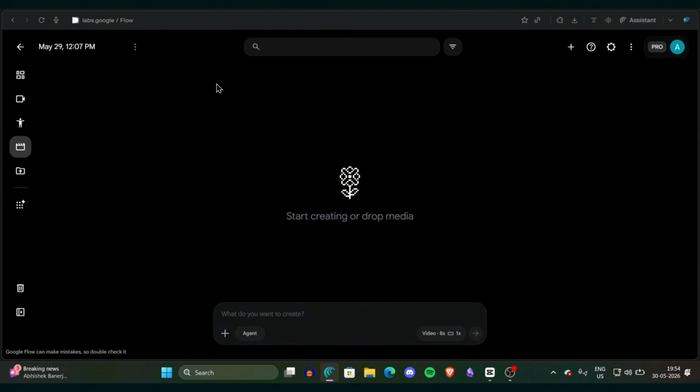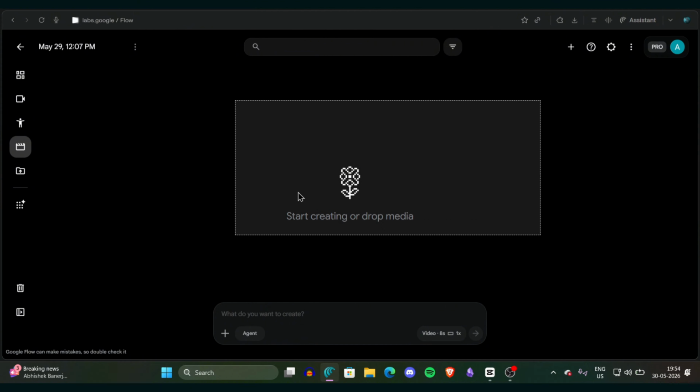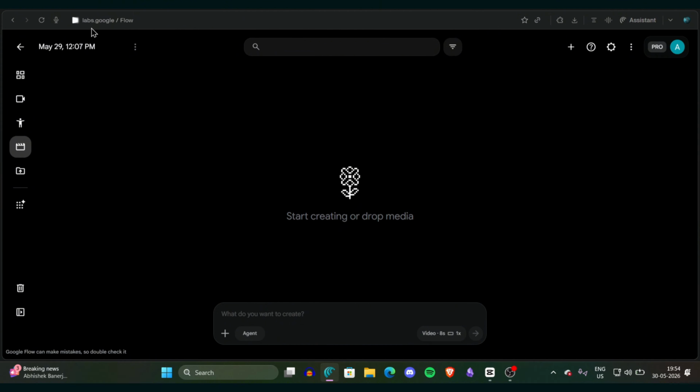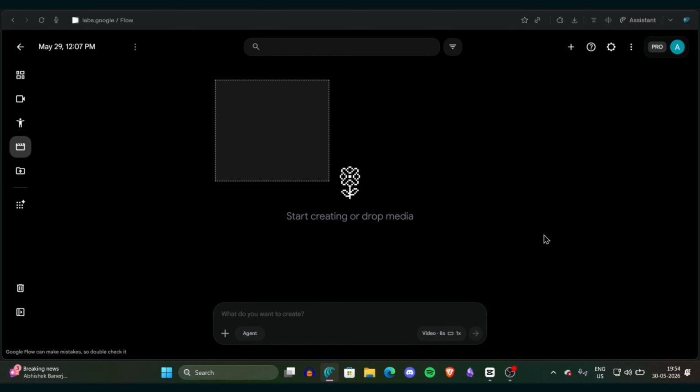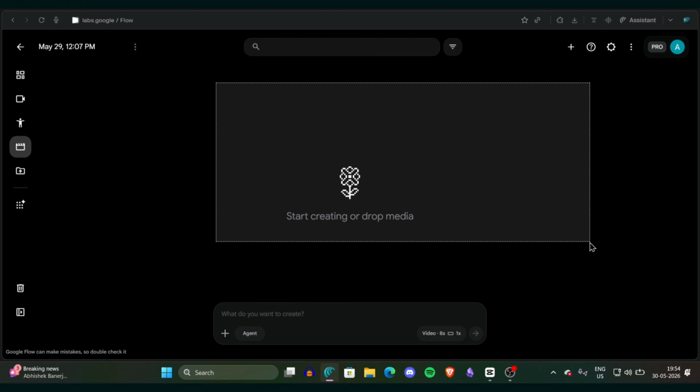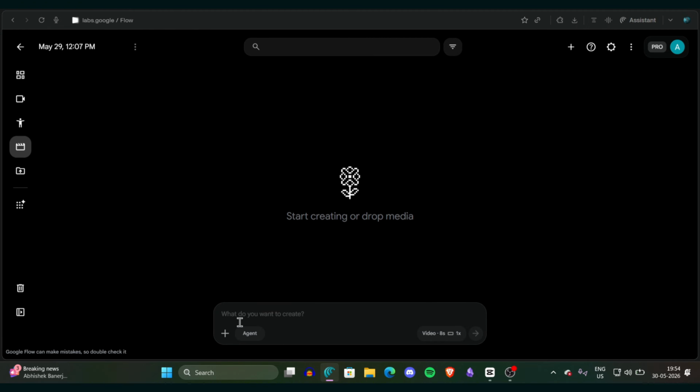Now let's go simply to the Flow tool. If you don't know about it, we have already covered a video on Omni. By the way, you can just go and watch it. So this is Google's Flow tool, which will help us to generate video. Let me explain the interface in a quick manner.